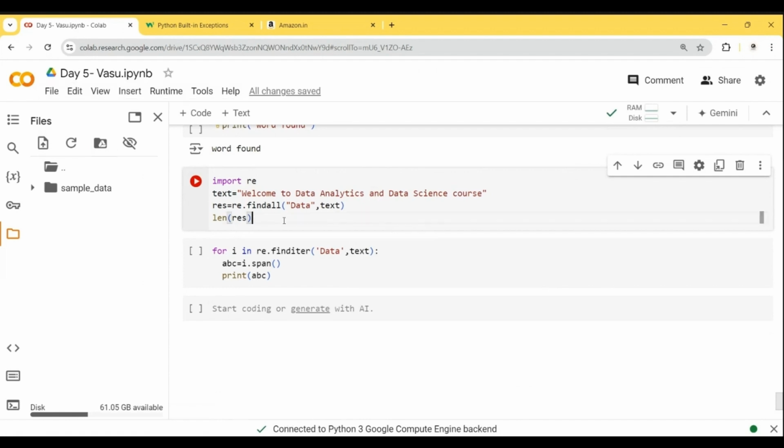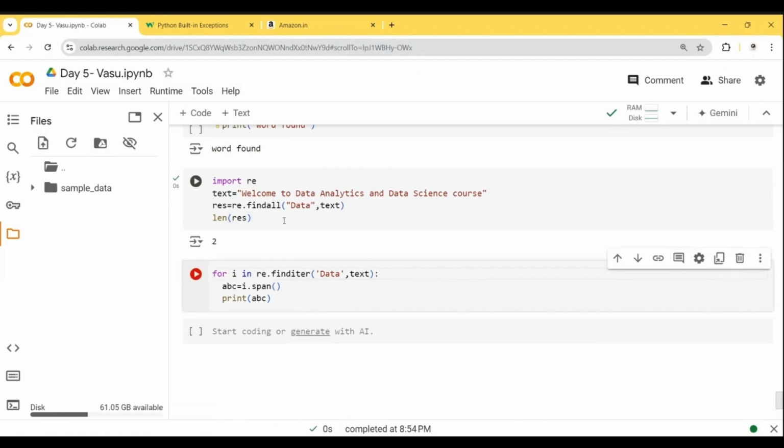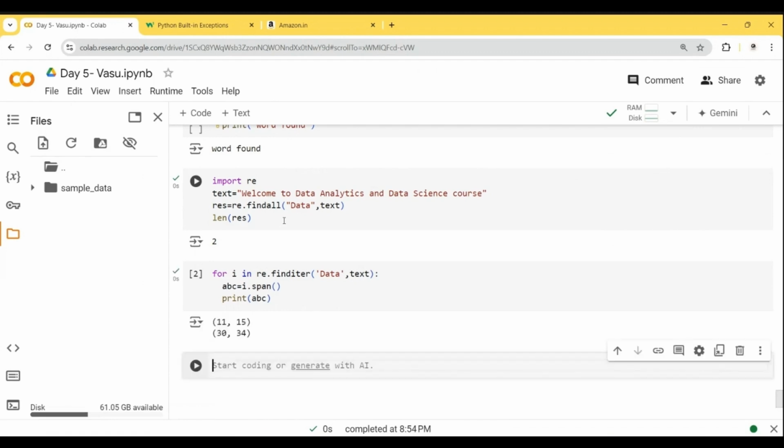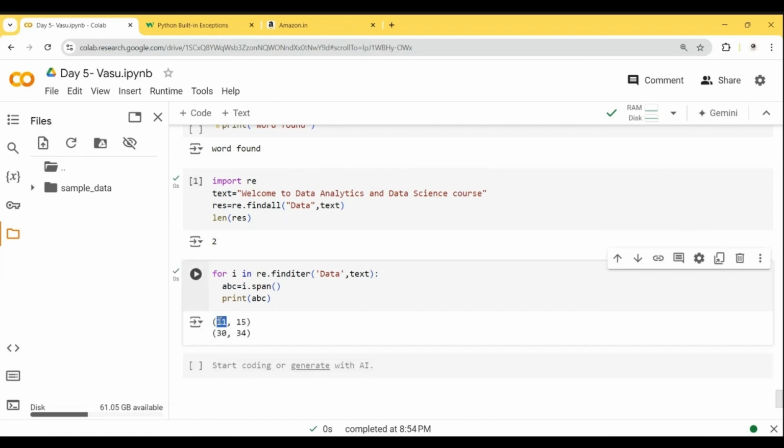Okay, it is connected. So you can run this thing. Clear? So it will show you the index position of the first letter and the last letter of the word for both the times. Clear? Yeah.